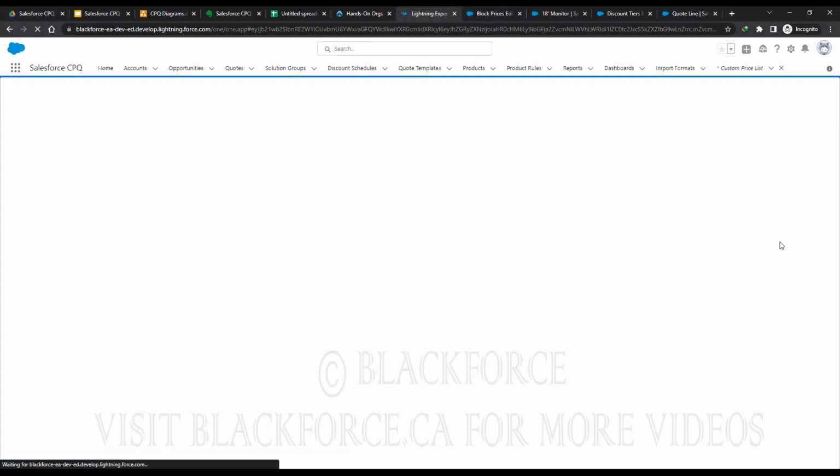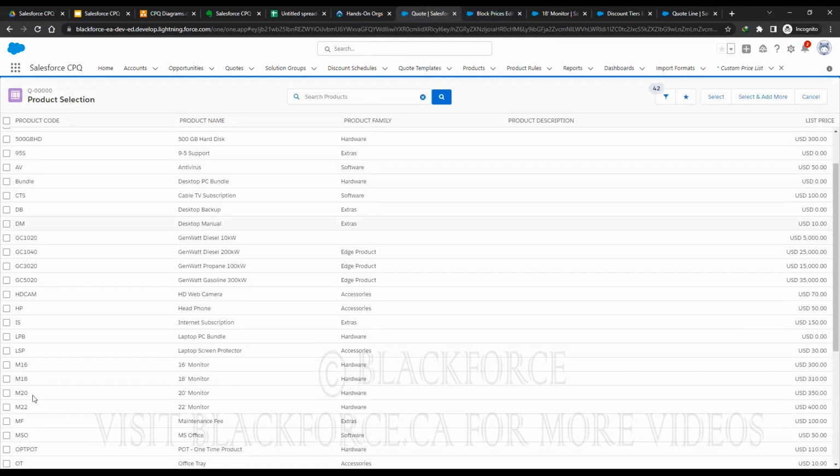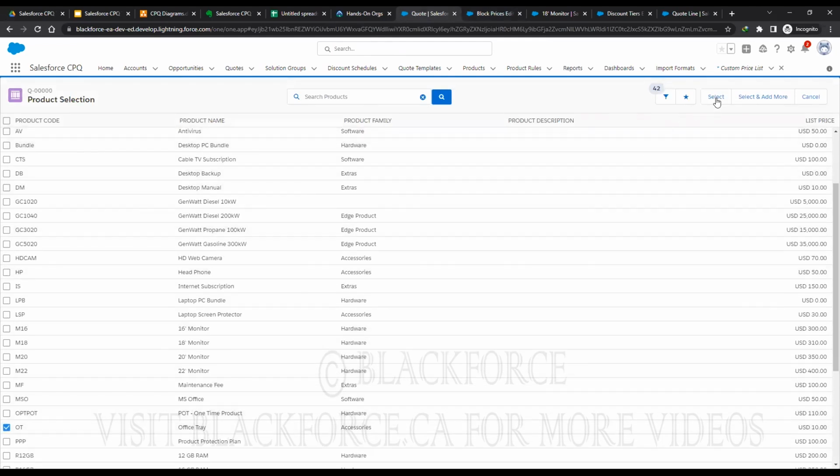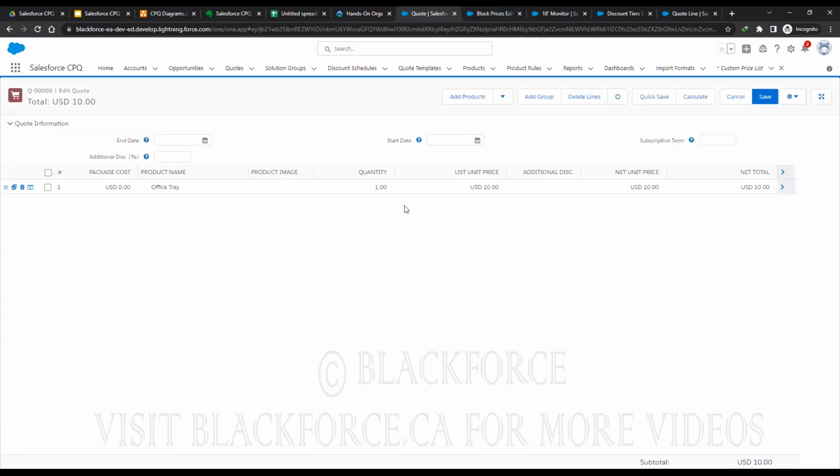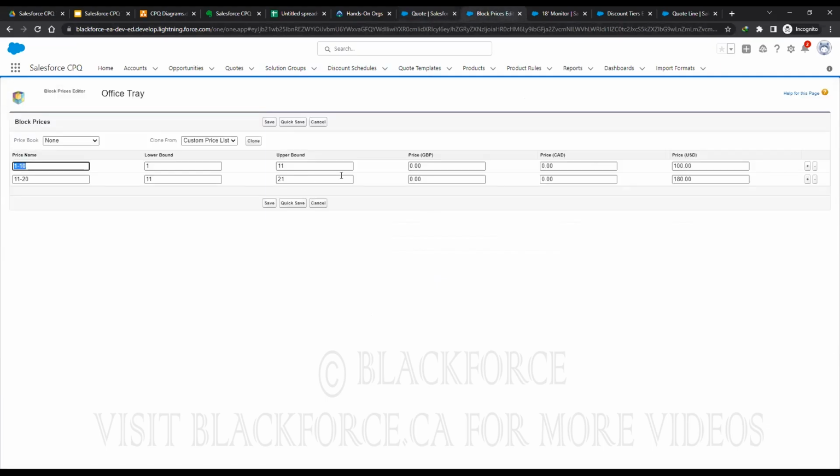Okay. So you guys can see this is how you troubleshoot as well, because you need to be sure that what you set up is working properly. You can see I'm going back and forth, making sure this is the number. Let's try one more time. So 15 and calculate. No, that's not right. So 15, office tray, 15, 150. So block price.